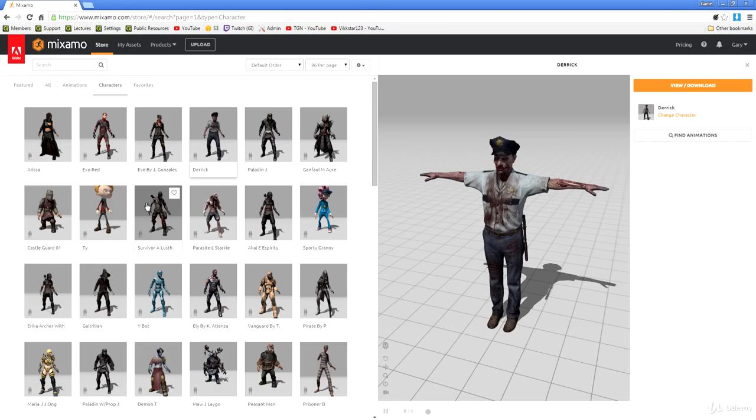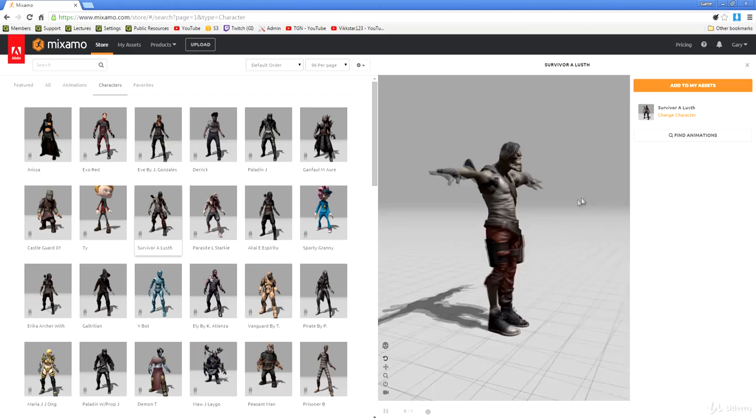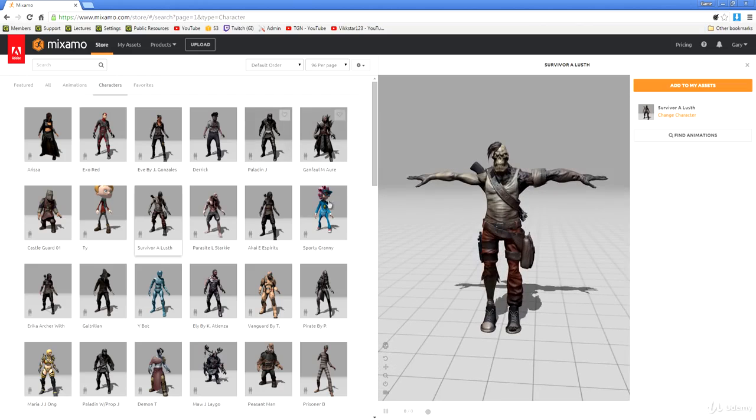The next one I believe I downloaded is this one here called Survivor A Lost. Weird name. So we might have some use for him. He looks pretty cool. And when you see any character that you want, all you have to do is click add to my assets, like so. And then you'll be able to come back at any point and download that, or if you go to my assets, you'll be able to see all the assets that you've added. But I'll do that in a minute.